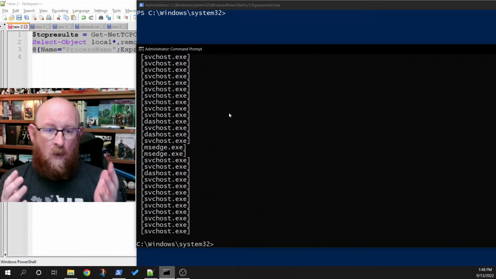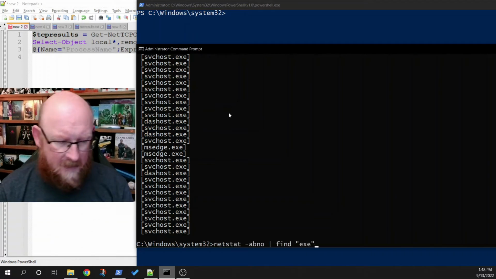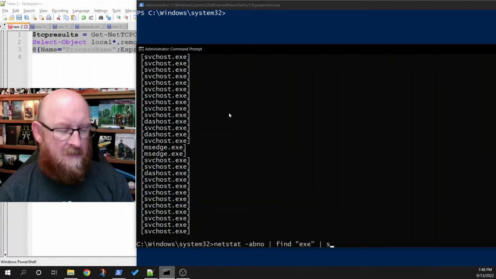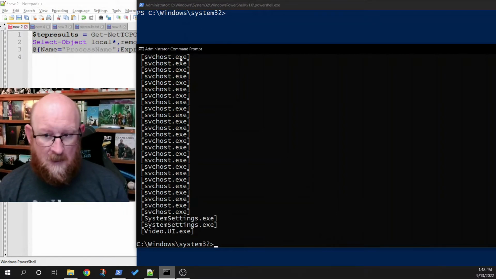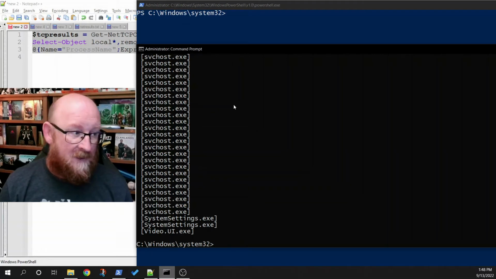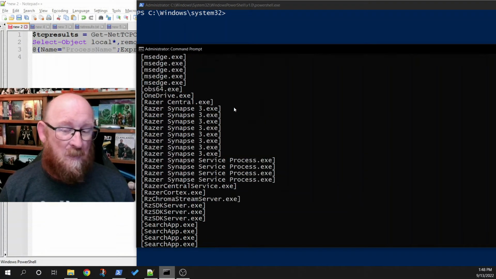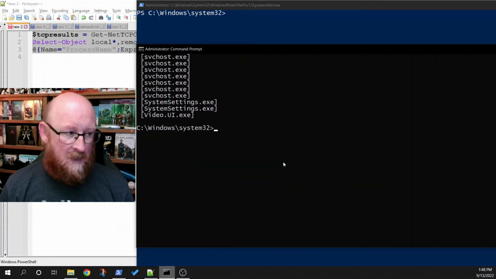This brings up a whole bunch of things, and it's in a jumbled order, which makes it difficult to read. So let's actually pipe that to sort. Now we have the information. It's a lot easier to read. However, we still have a problem with it. There are pages of results to go through. You don't want to do this manually.